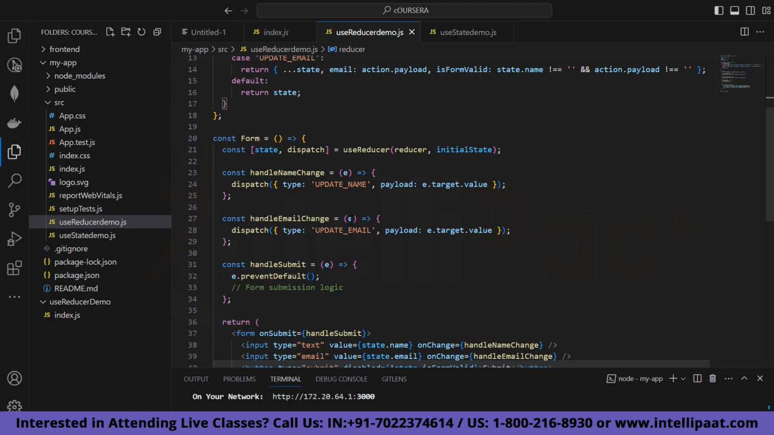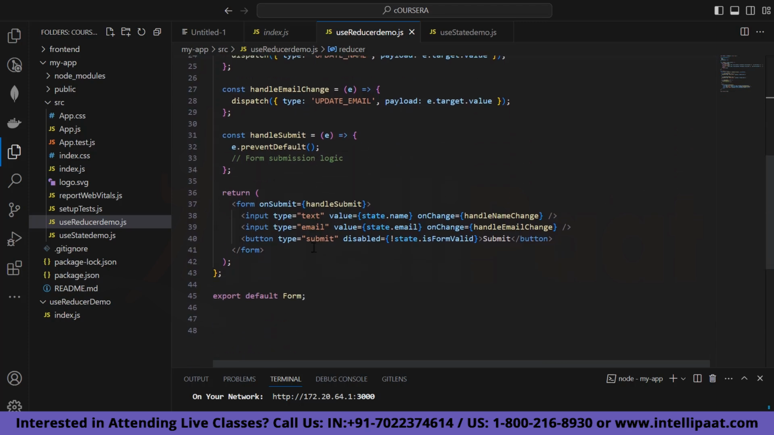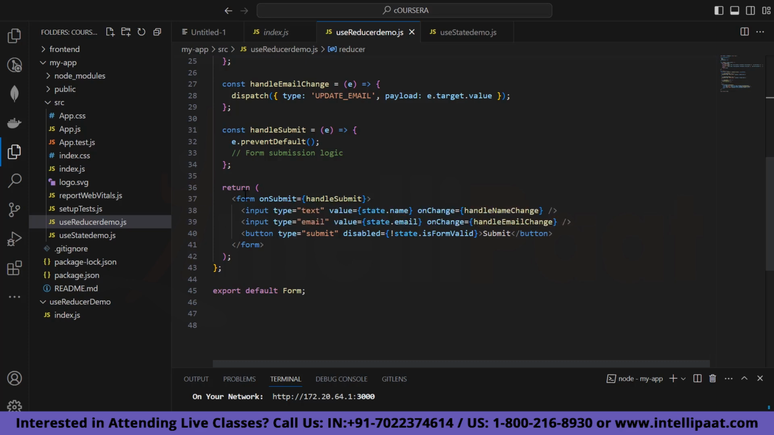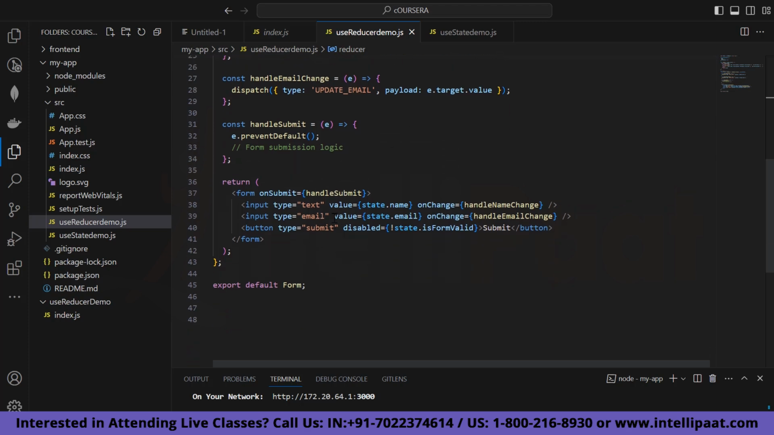Similarly for handleEmailChange, I'm taking the values from the user directly by e. Here e is the event, which happens when the user types something. So the dispatch function is dispatching the update name payload and the update email payload. Then handleSubmit holds the form submission logic, with e.preventDefault. Similarly, the form returned by this component has onSubmit set to handleSubmit. If everything is satisfied, if your name and your email are right, then your form is going to get submitted. The input type for email is email, as you can see, and the button type is submit, which is disabled if the state of the form is invalid.